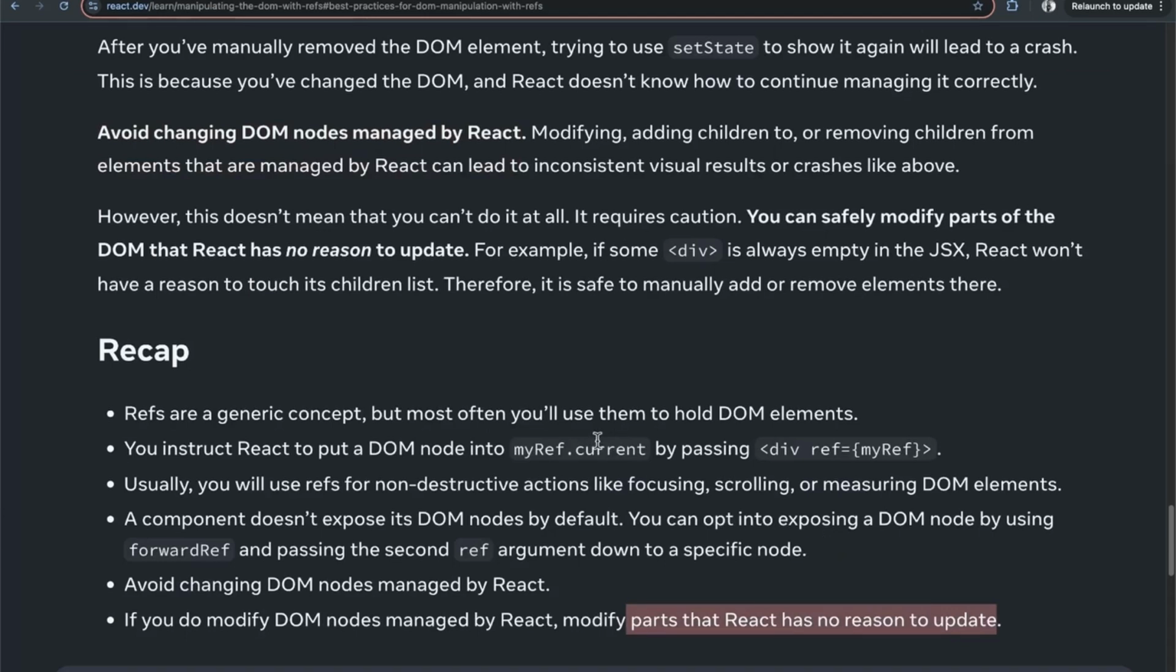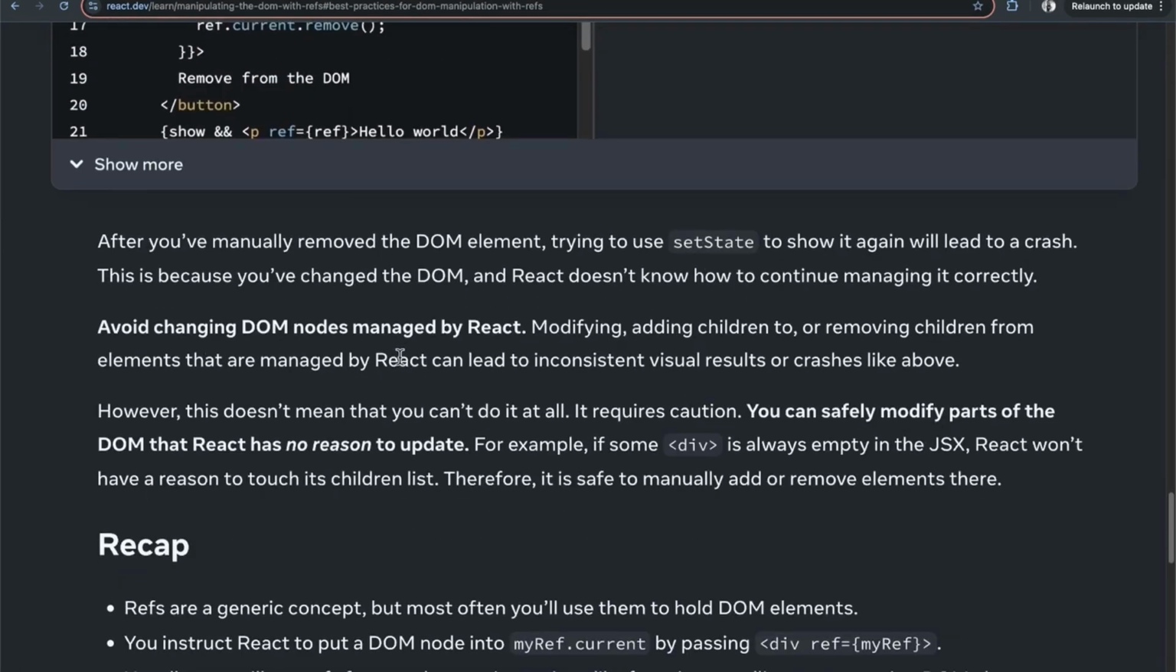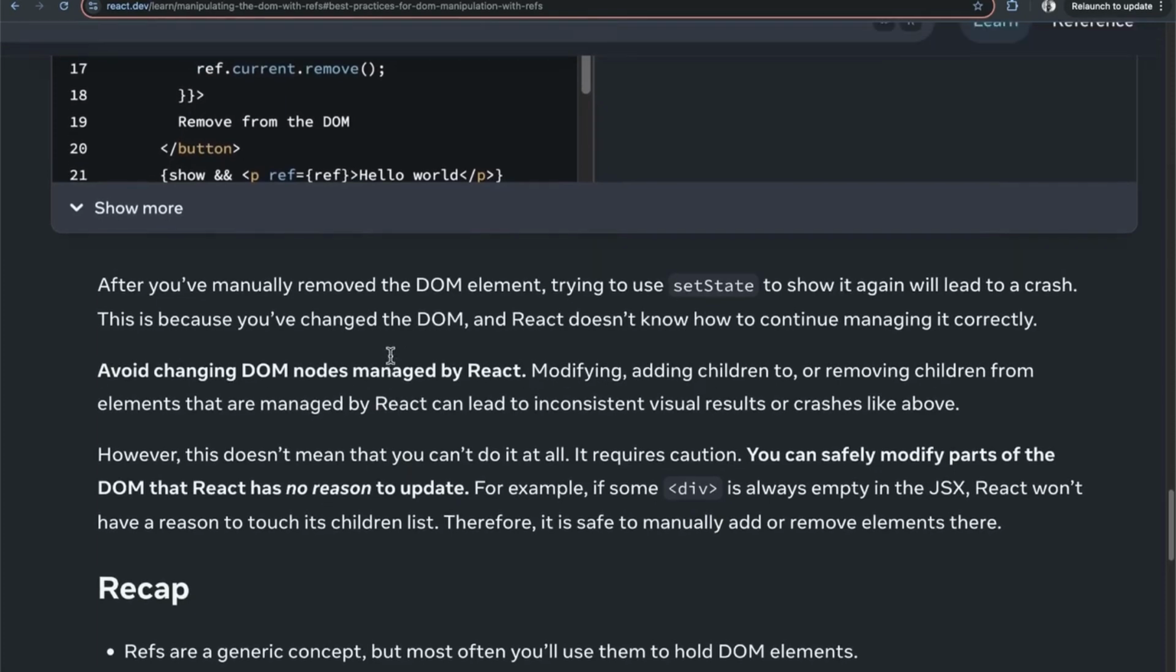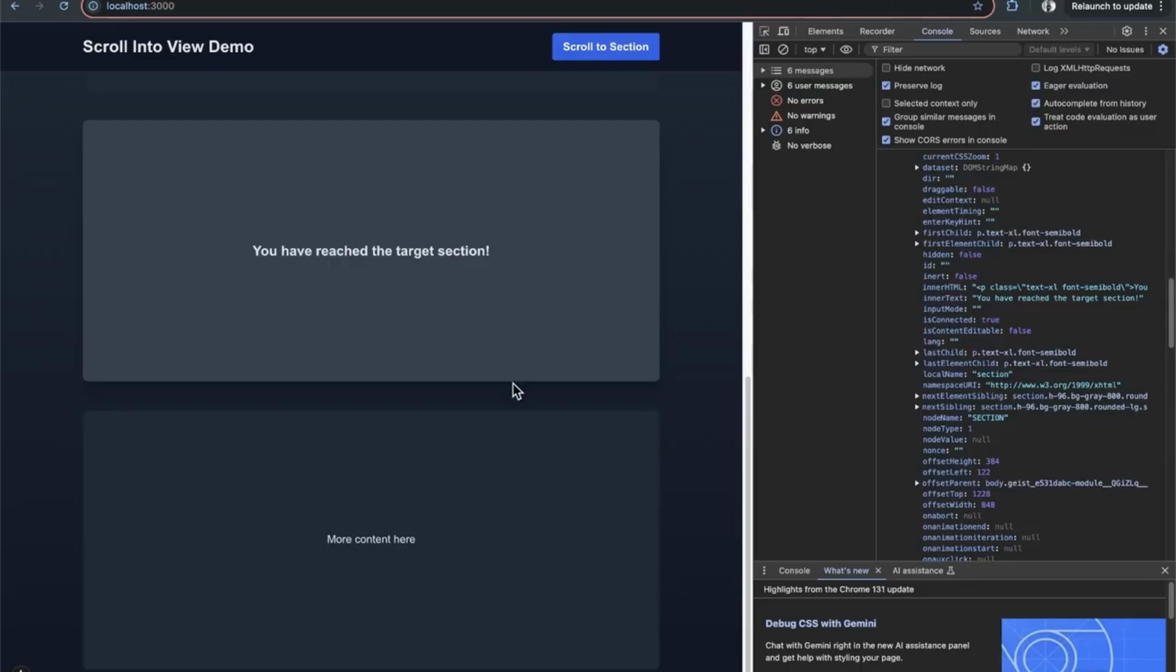Let me know if you have any questions below, but hopefully that makes things clear. This probably shouldn't be your go-to solution for everything, but in a large application, I think you will find yourself needing to use refs at some point for certain functionality. So I hope you enjoyed this video. I hope you learned how to use refs with elements, and I will see you in the next one.